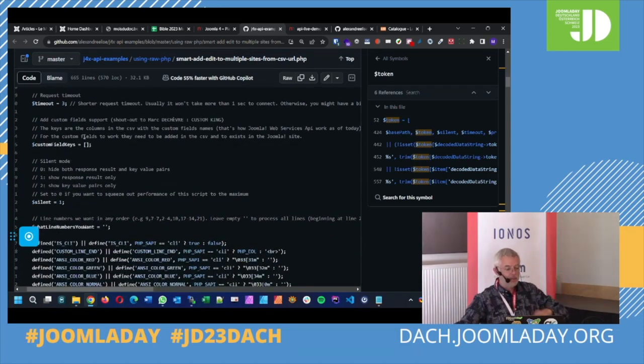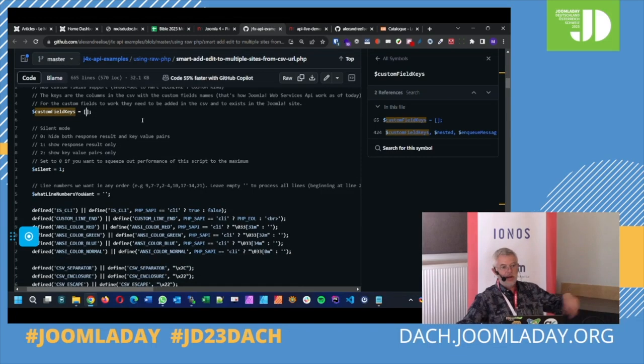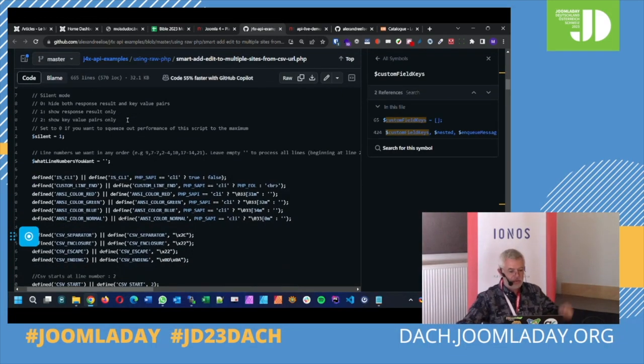And basically that's it. If you have custom fields, then of course you will add here the custom field alias, like temperature, comma, city, comma, etc. And that's enough, but again, over time we added features.